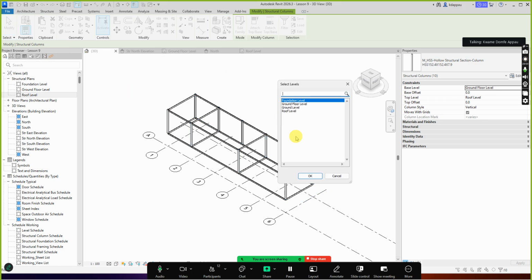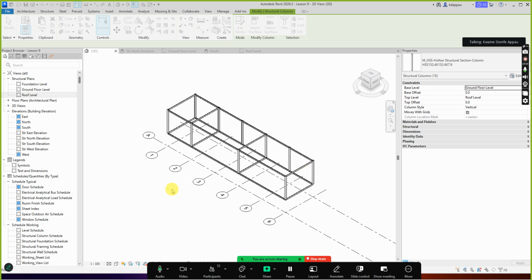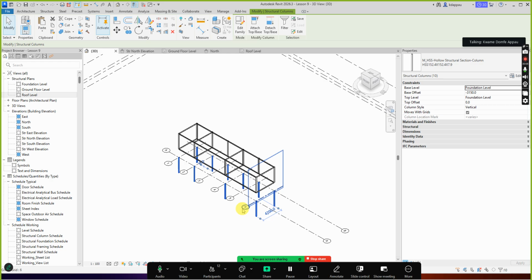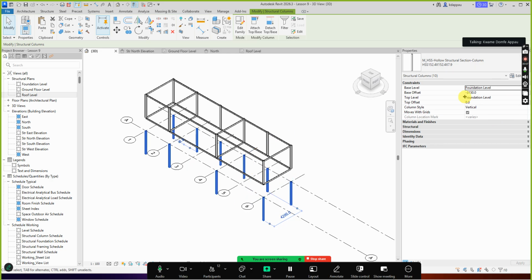Then I want to paste it, align to the foundation level. Then all my columns will be pasted on the foundation level. When it is pasted on the foundation level, while it is still selected, I can come to the properties. I pasted it on the foundation level. The base offset is -3150.